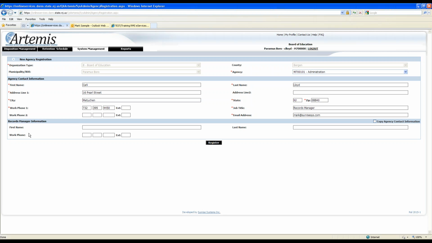You do not have to fill out the records manager information. If you're the person that's registering, maybe you're the administrator of records, but you have an actual records manager, you can add his or her name here if it's different. If it's you, you could just click on, again, the checkbox that says I want to copy the information above. Hold on one second. Okay. You can click on that checkbox, or you can fill it in. I'm not going to fill it in right now.